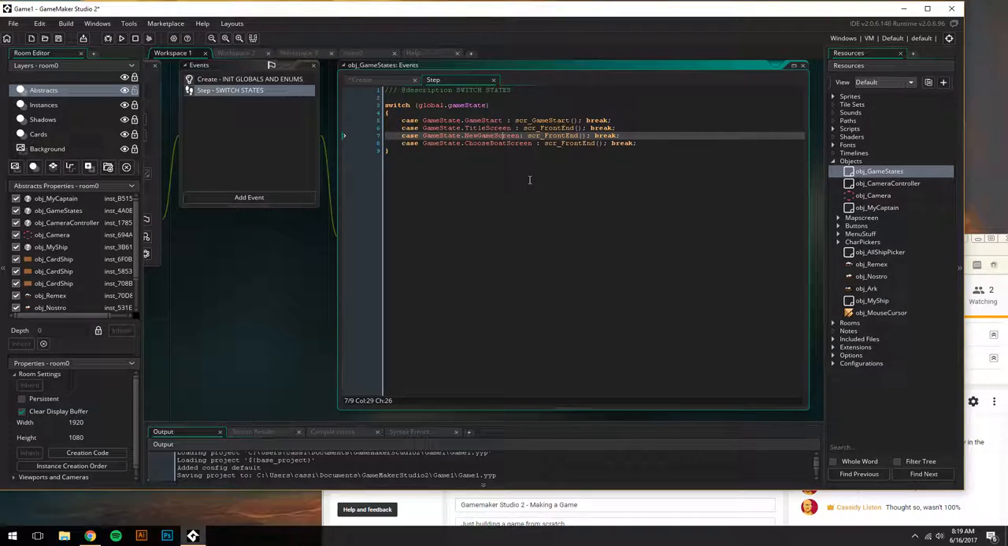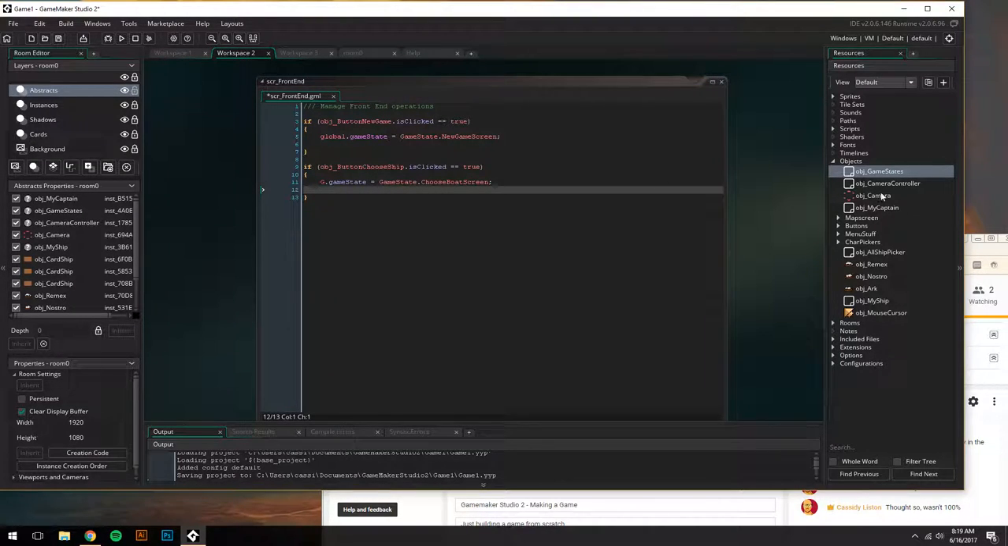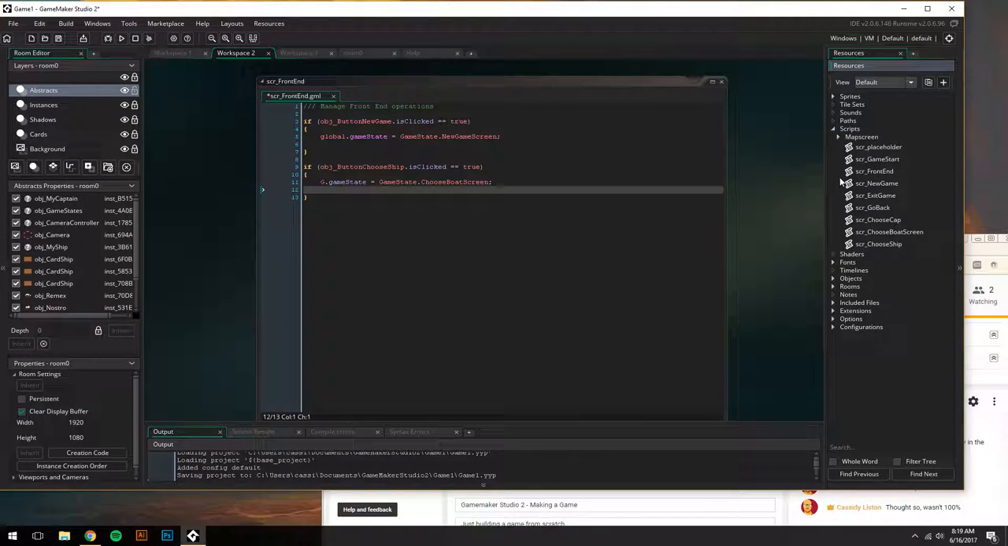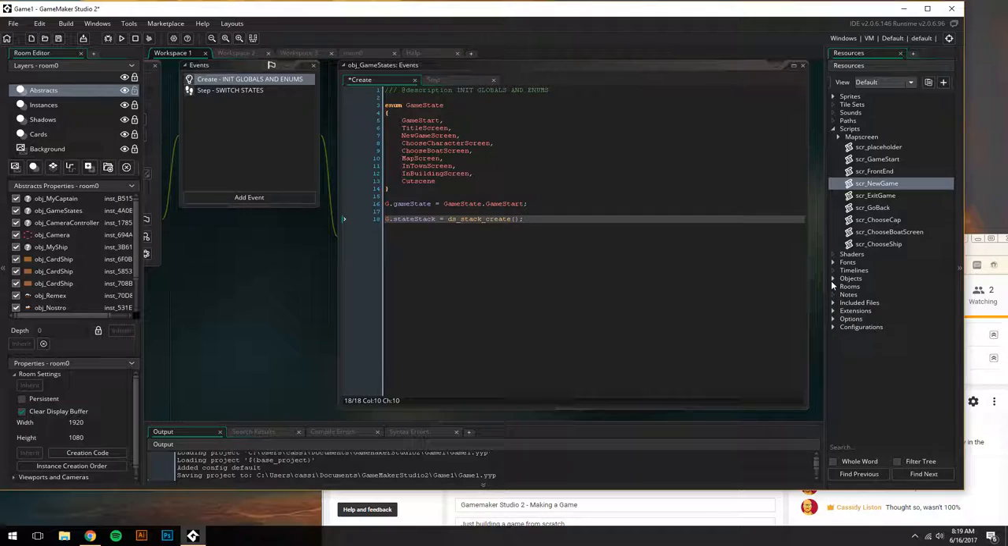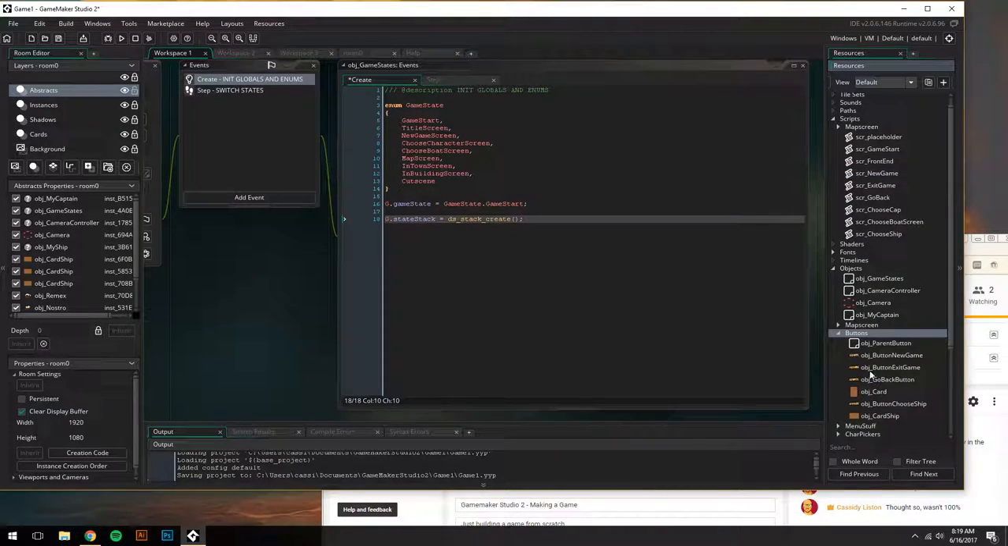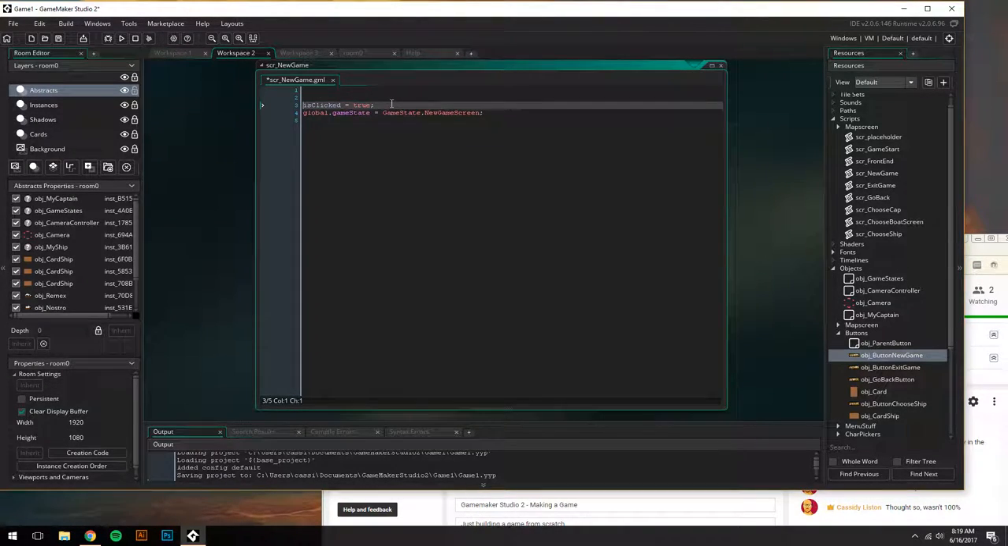Okay, so let's look at the state stack. So when our buttons get clicked, that's what changes things. So SCR new game, which I'm pretty sure is invoked by object new game. Button new game, SCR new game. Okay. I need to note invoked by OBJ button. There we go. Global.gameState is clicked equals true.